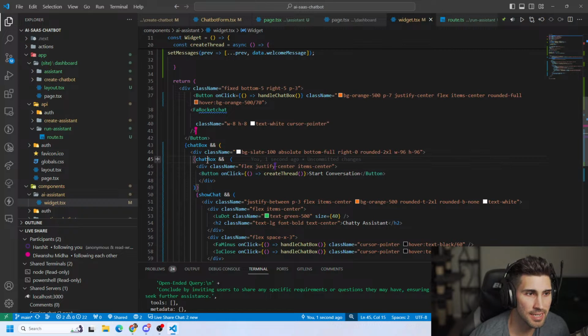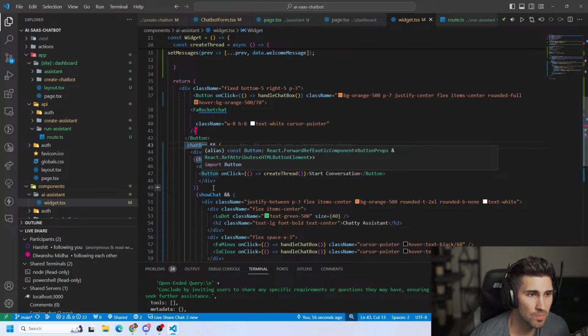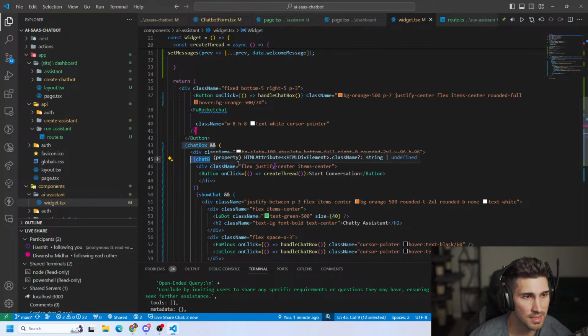Yeah, only hide it though. Why I hid it because I have the chat box. So when the chat box is true, it shows. Yeah. So actually we don't even need this because this is actually just repeating.